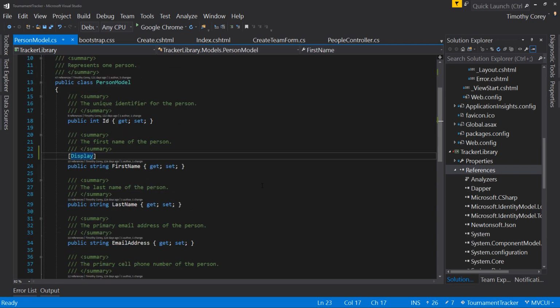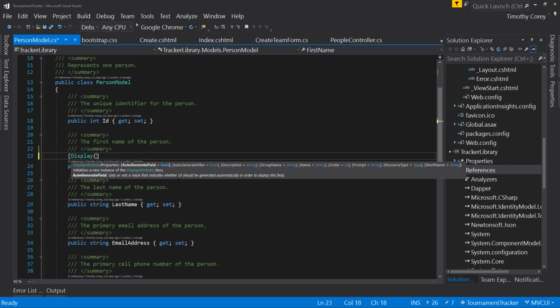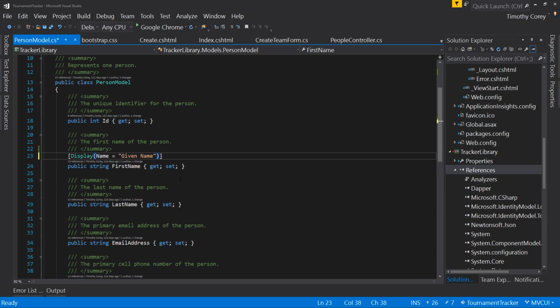So this is an annotation. This is metadata about this property. So I'm saying the display for this, the name should be given name. So instead of first name, it's going to be given space name. And that's the display property, the display name.